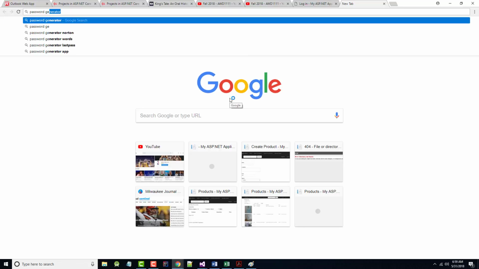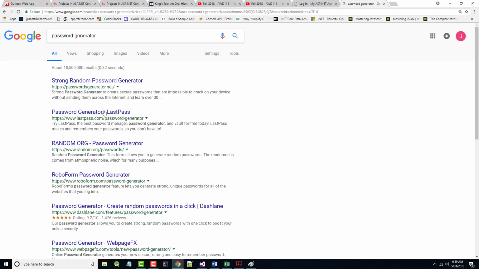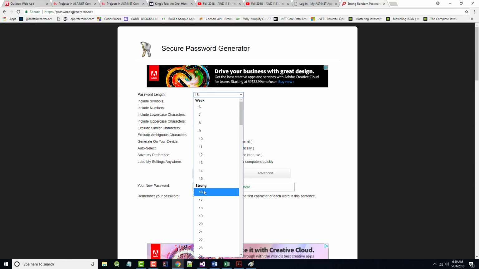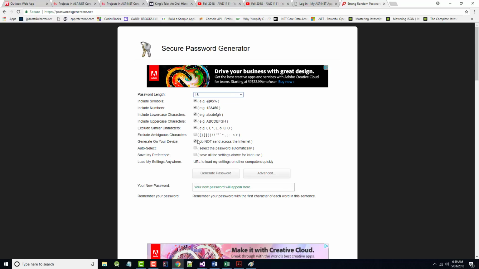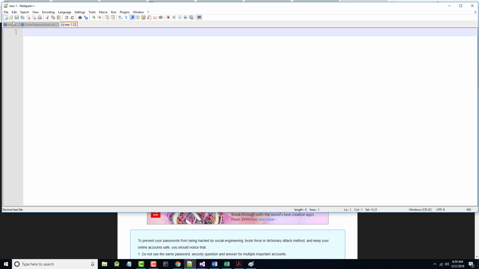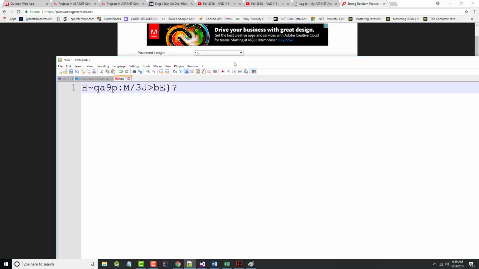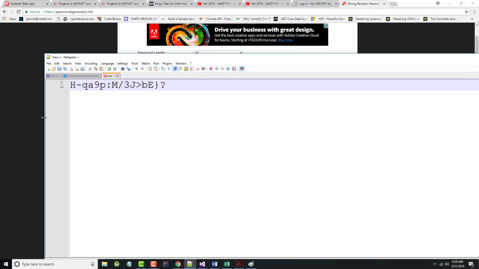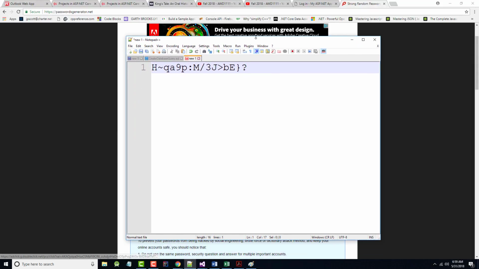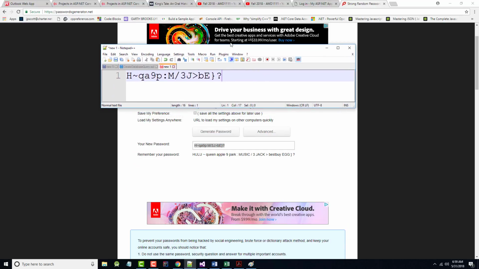You can go out and type in, for example, password generator. So, strong password generator. I can go in and say, I want a password that's got 16 characters in it. So I can say, now generate it. Now look at this password. Now that's the password, right there. Would somebody be able to crack that password? Sure, if they tried long enough, etc. But is that the kind of password that would be easy to crack?